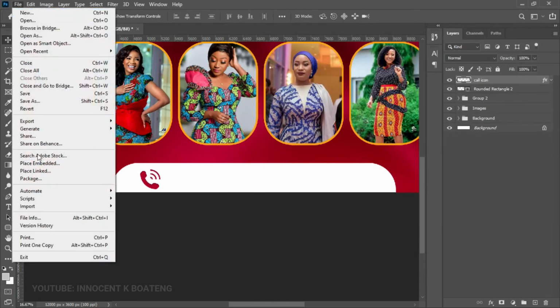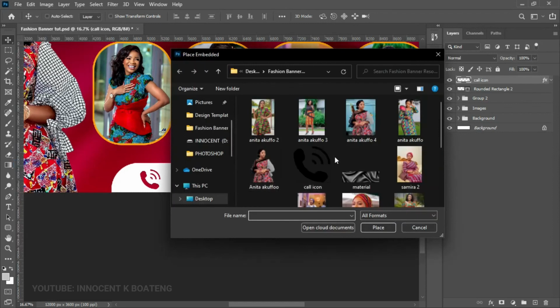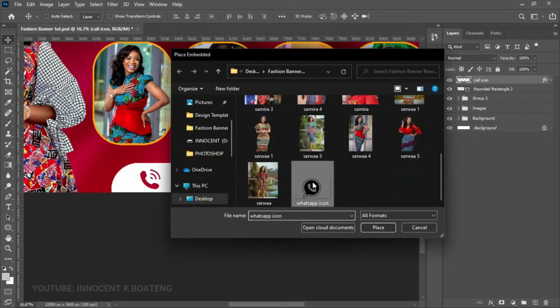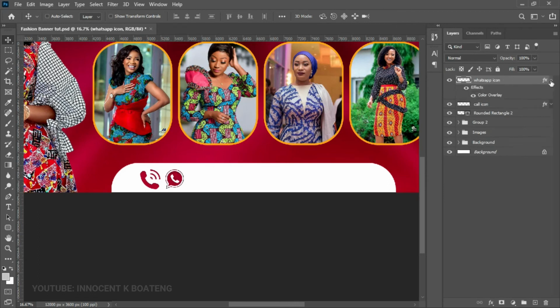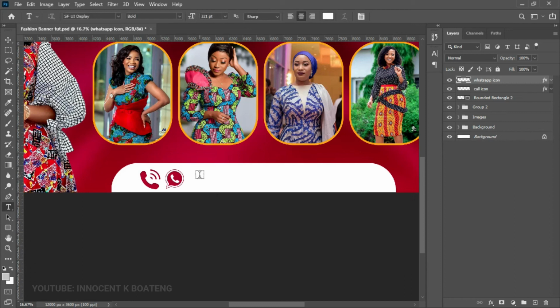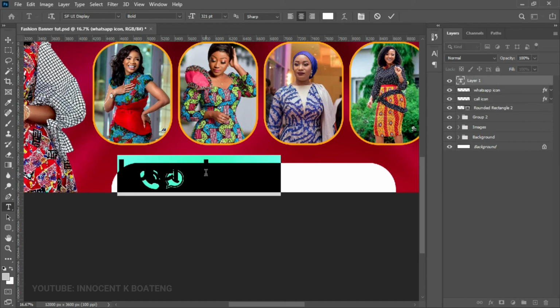So file, place embedded, and then we can scroll down to our WhatsApp icon. We press Ctrl T, transform it a little bit like that, and you make sure that you position it to be on the same line with the call icon, and then you can right click and rasterize it, and then hold Alt and drag the effect onto the WhatsApp icon, so something like this. And after that you're going to add your text or your phone number to it. So for the purpose of this tutorial, I'm just going to add my number.